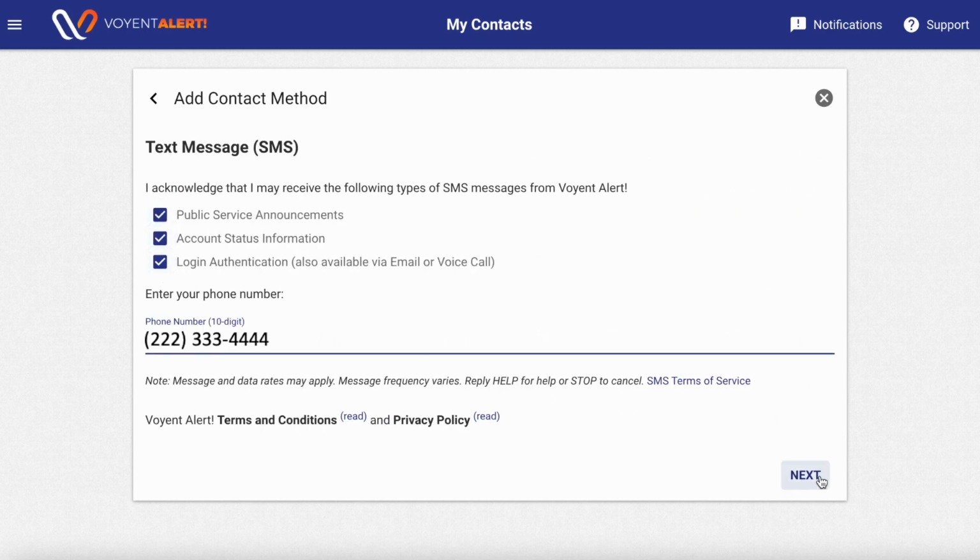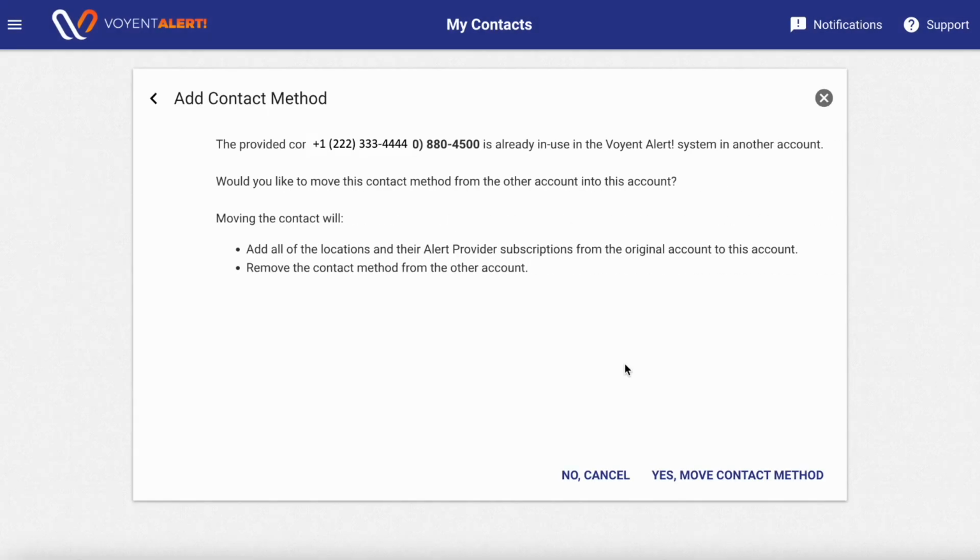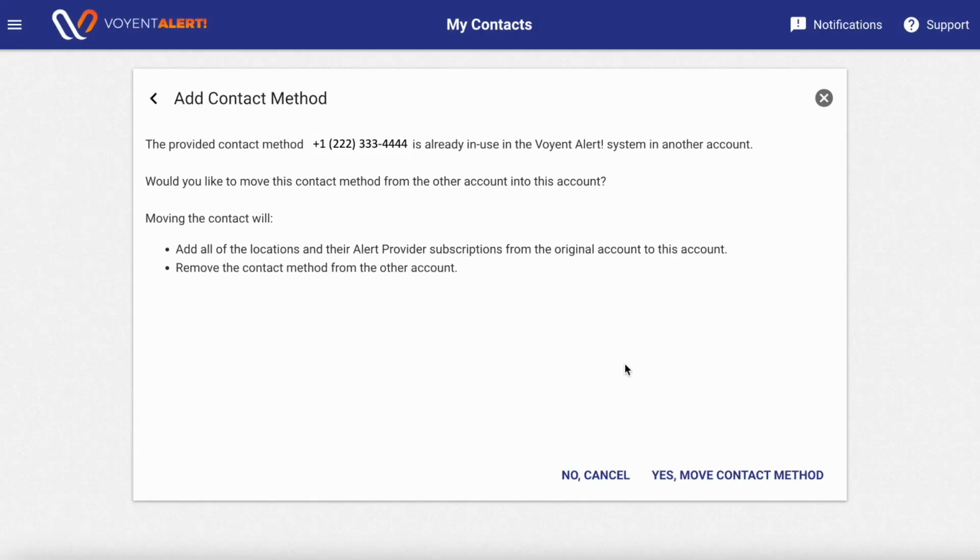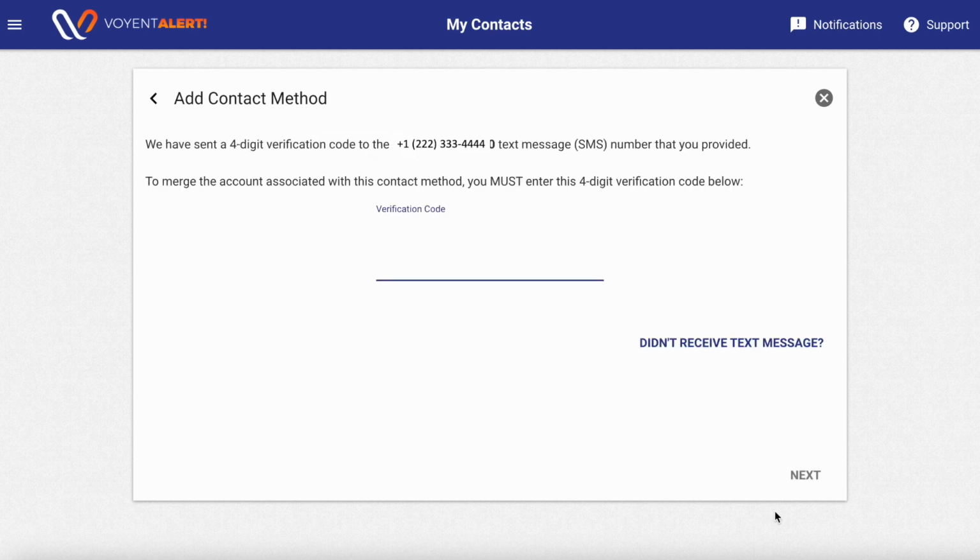Once you've confirmed that your contact information is correct, you'll be asked for permission to move the contact method to the new account. This will move across all of your location pins as well as your topic preferences from the previous account and join them with this one.